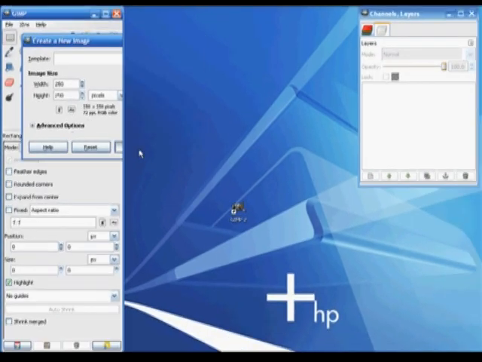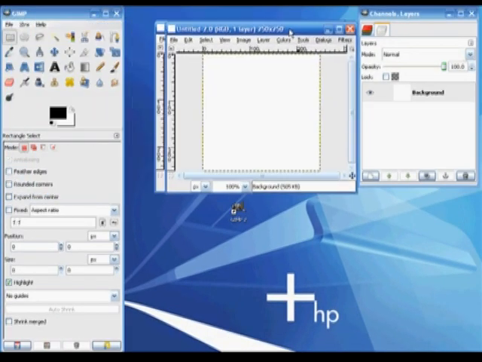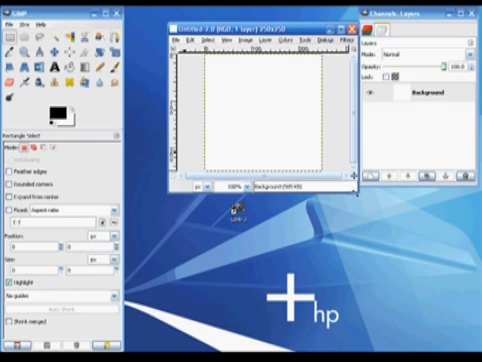So let's go ahead and get us our new palette of 250 by 250, and we'll move it over in between the two docks here.